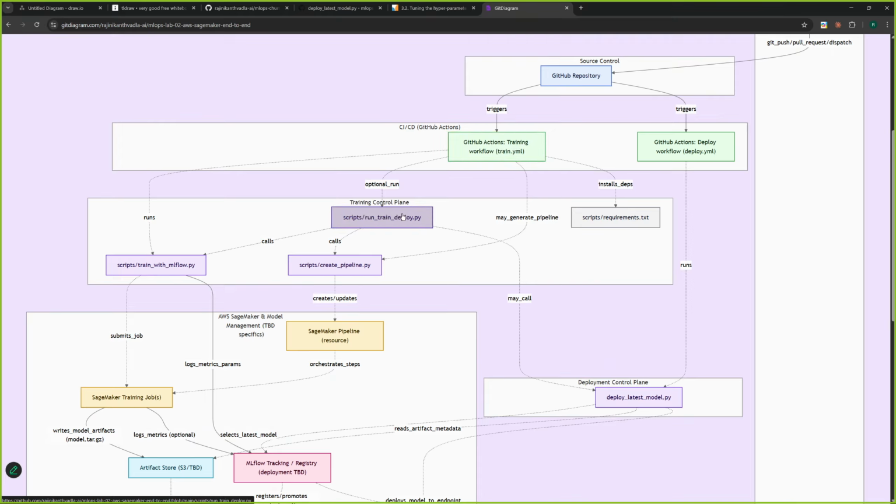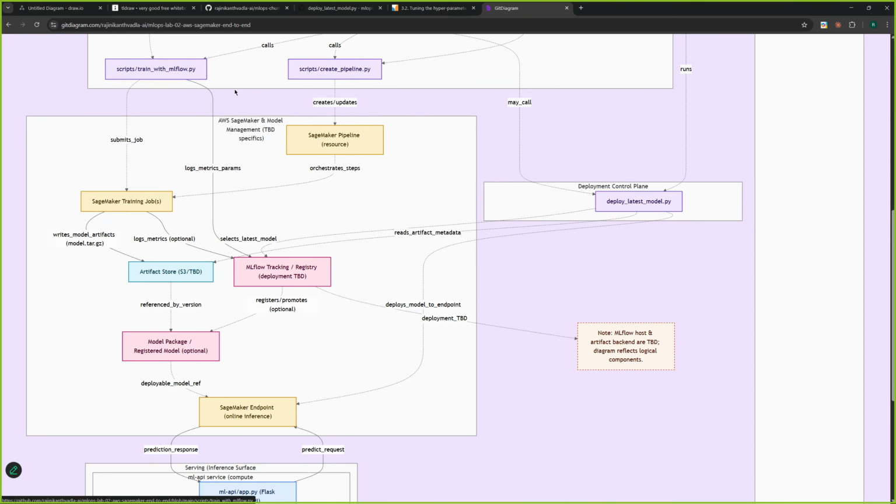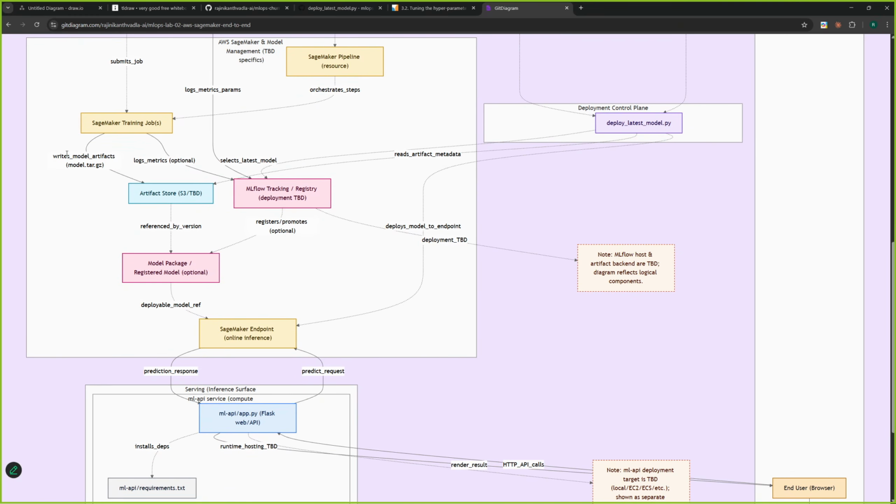So the training into control plane will run with deploy.py. Then it will trigger this train with MLflow.py and create pipeline.py. Here it is going to use a SageMaker model particularly. So the SageMaker pipeline is going to be created, it will call the container, and it will log all the metrics and params. When it is running the container, the SageMaker training job will be triggered from this pipeline. When it is triggered, it will write the model artifacts and log the metrics.